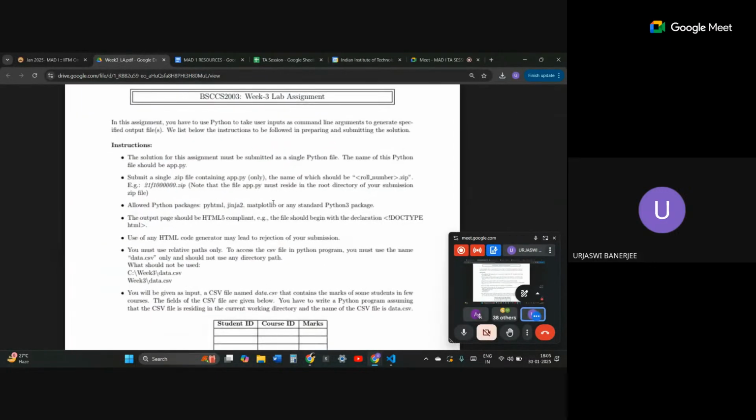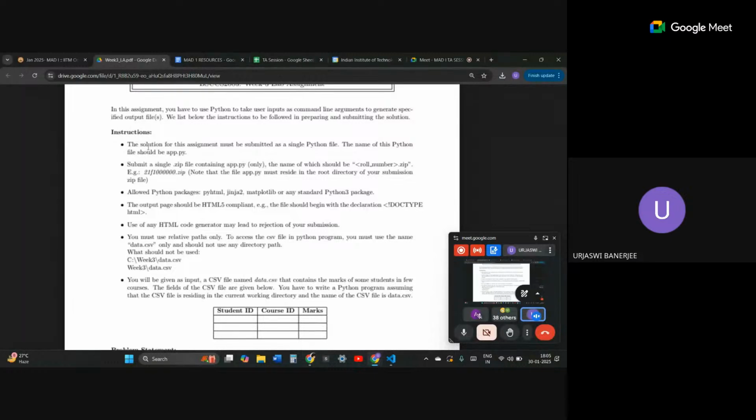Okay, so as you can see the instructions, let us go through it. The solution for this assignment must be submitted as a single Python file. The name of the Python file should be app.py. Don't name it main.py or anything. It should be app.py only, because otherwise the backend won't be able to run your submission. And you don't have to submit the data.csv. It is only for you to see whether your code is working or not. You just have to submit the app.py that you have coded.